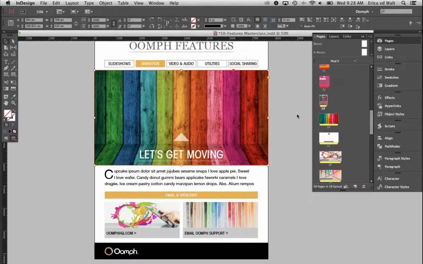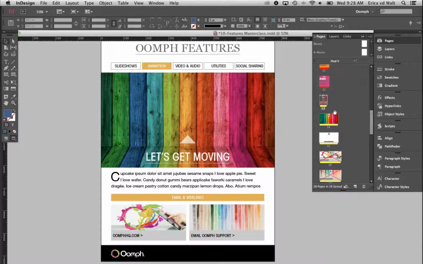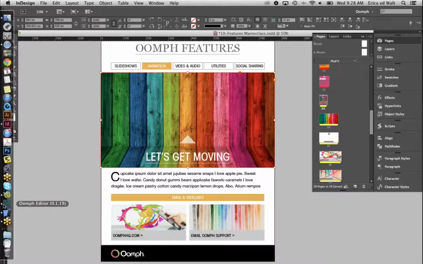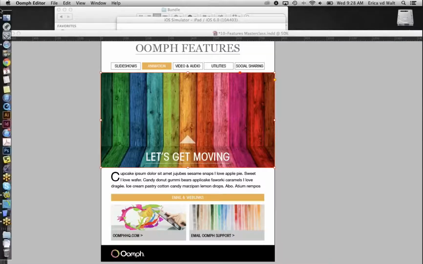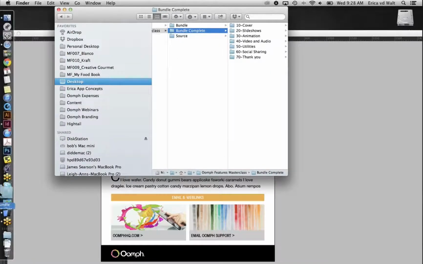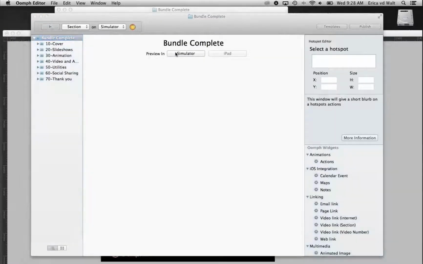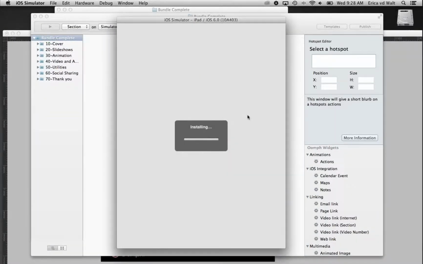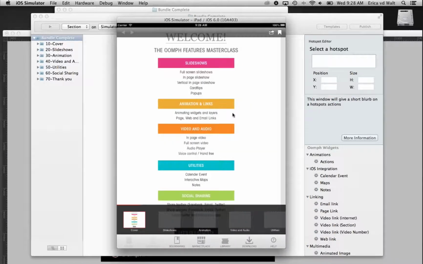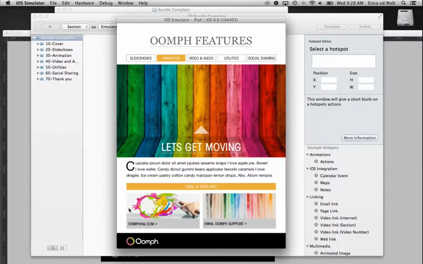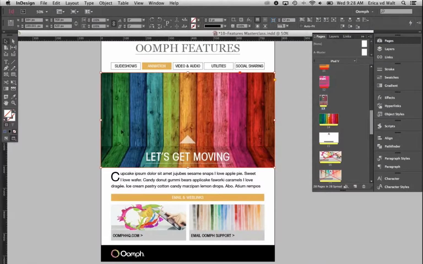So basically, you can animate a few things in Oomph. You can animate a layer, you can animate a layer within a slide, and you can animate widgets as well. And I'll show you how to do them. So this is our page. Let's just have a look at what we're going to be designing in the simulator. And I'll just bring up my complete bundle again so we can see that. All right, so as you can see, we've got two widgets moving in from the side here, and we've got this one moving in from the top. From the bottom. So let's see how we set that up.